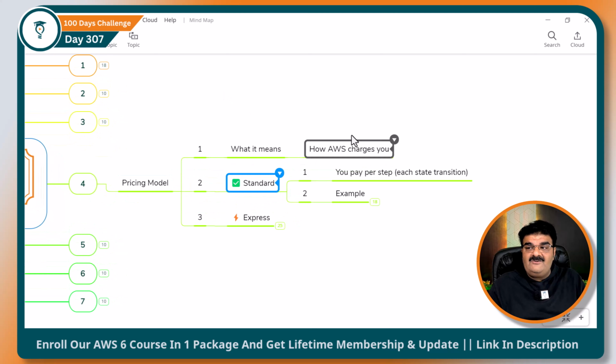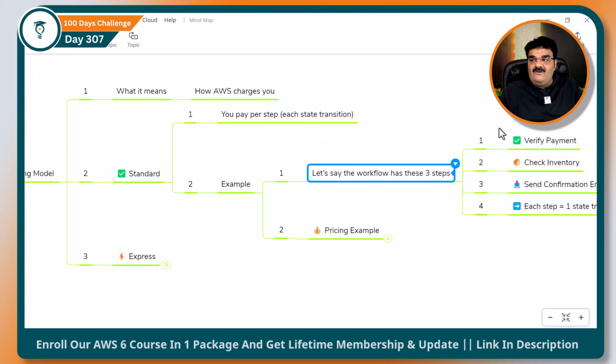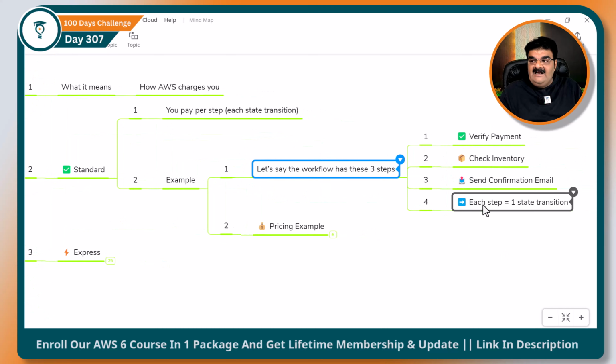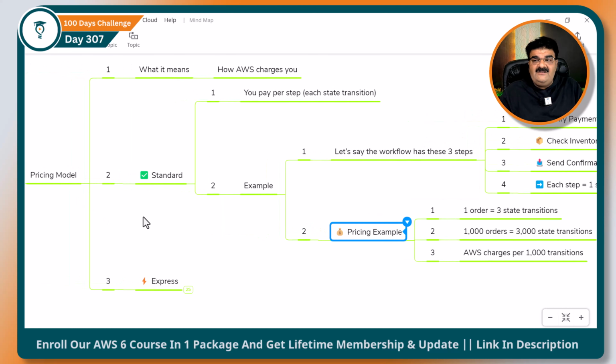If I'm going to talk about Standard, you pay for each step. For example, if I have one workflow with 3 steps, each step is known as a transition and you have to pay per transition. 1 order equals 3 state transitions and 1000 orders equal 3000 state transitions. Now, AWS charges per 1000 transitions. They are counting each and every transition, but when you are paying them, you pay per 1000 transitions. It is really very easy to calculate pricing for Standard.